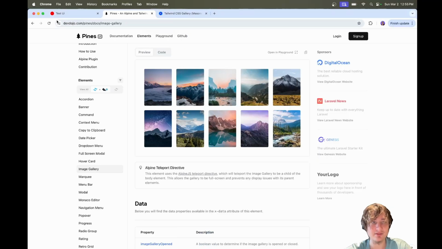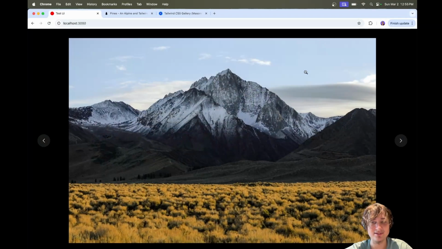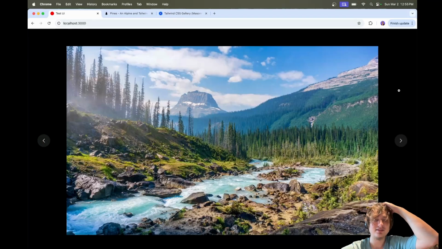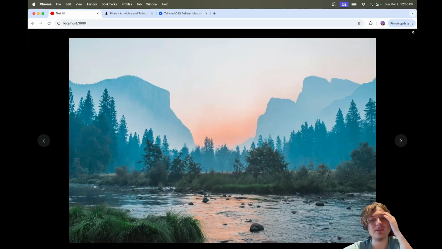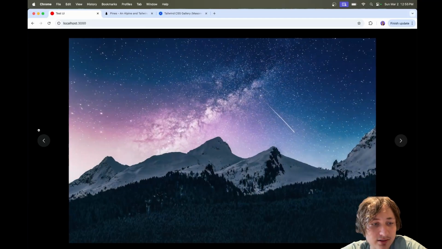So let's see if this just easily works in my app. If I copy paste, come back in here, reload, boom, it already looks great. And yeah, look at that. It totally works. So, I mean, that I like. I really, really like this UI. Yes.